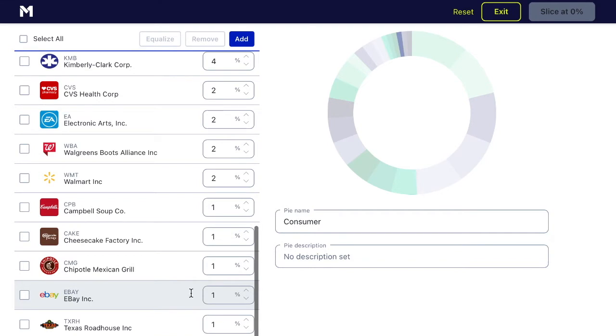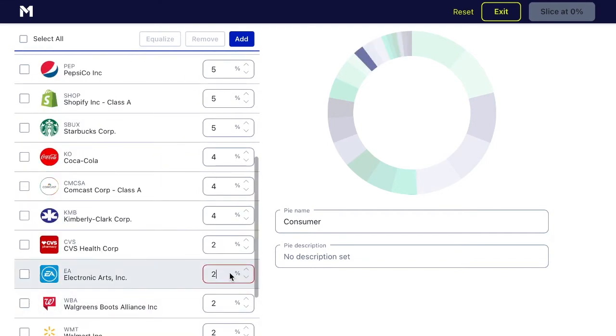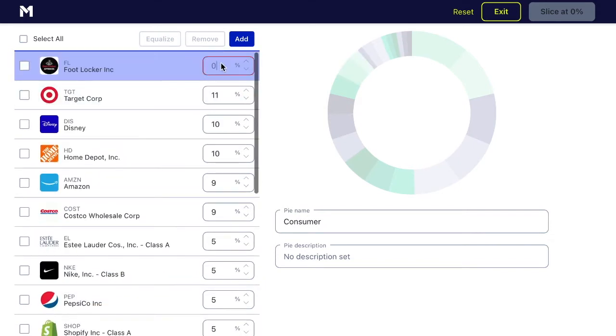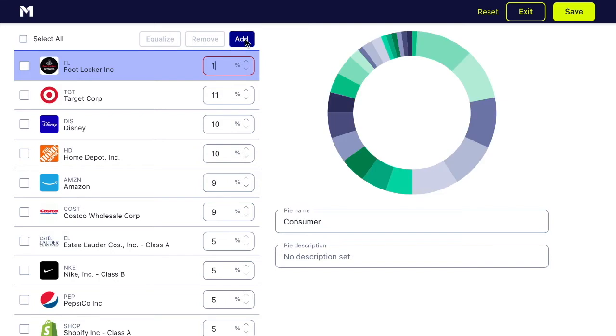eBay is already 1%. I'm gonna move EA, I'm gonna make it 1%. Then I'm also gonna make Foot Locker 1%. Then what you now have to do is click here and you click on add.